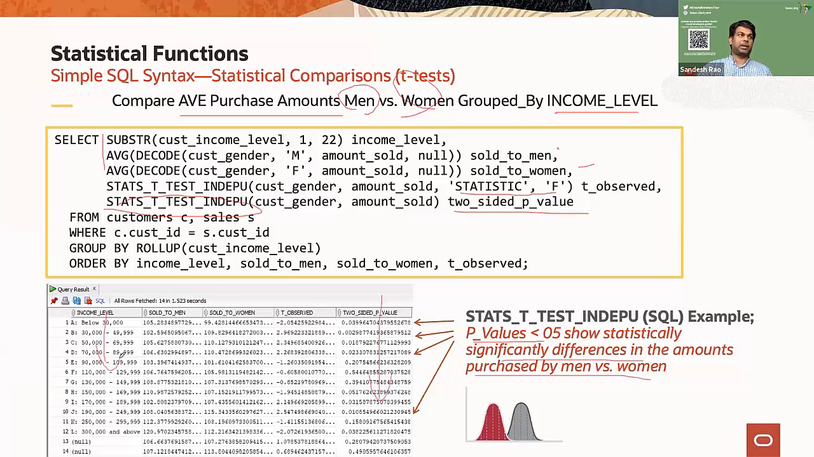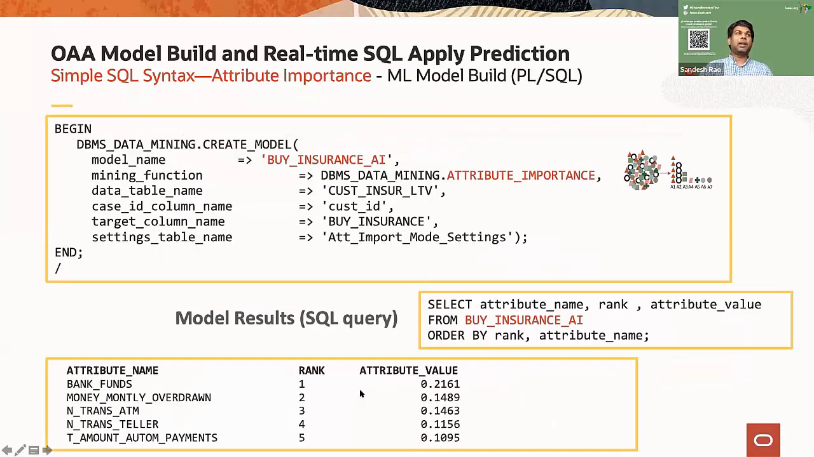This is the income level. I'm trying to correlate this with this. And what this tells me is in which cases men and women are buying significantly different stuff, using a simple SQL statement such as this. So this is for t-test and f-test comparisons using statistical functions. That's example number 1.